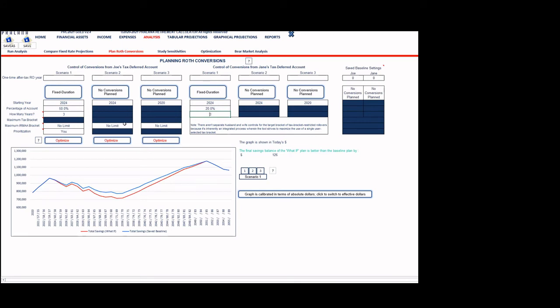Incidentally, you can see I just did that and it changed it, and it said, well, okay, it made $126 difference over the long term. Not much difference.